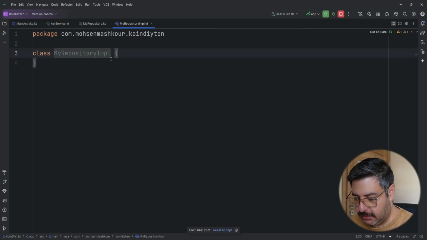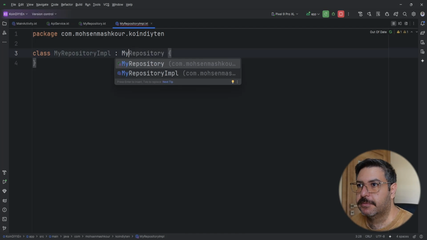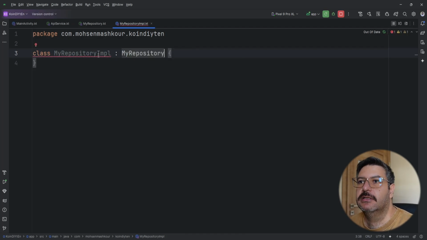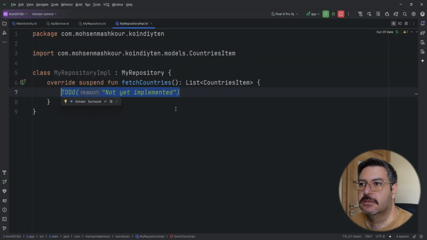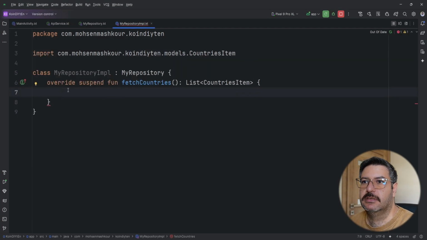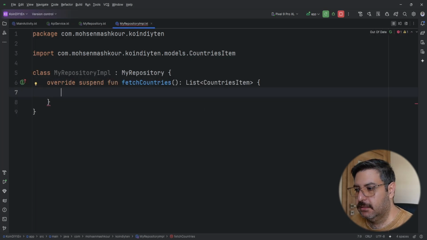This class inherits from the interface my repository. And we need to add the members, which in this case is this override suspend function fetch countries from here. Okay, now we need another thing here.